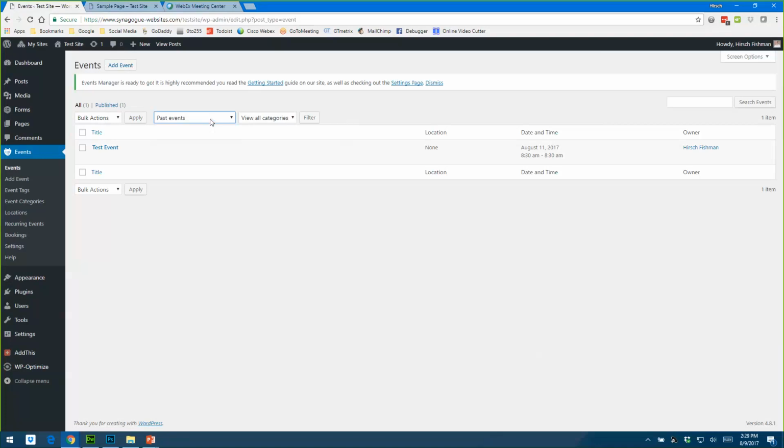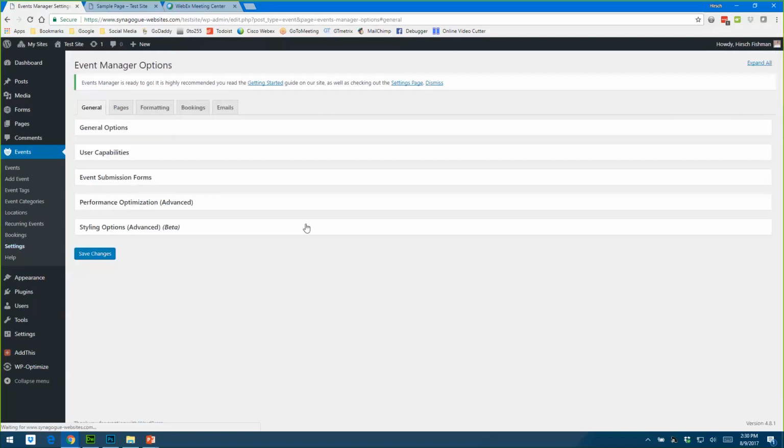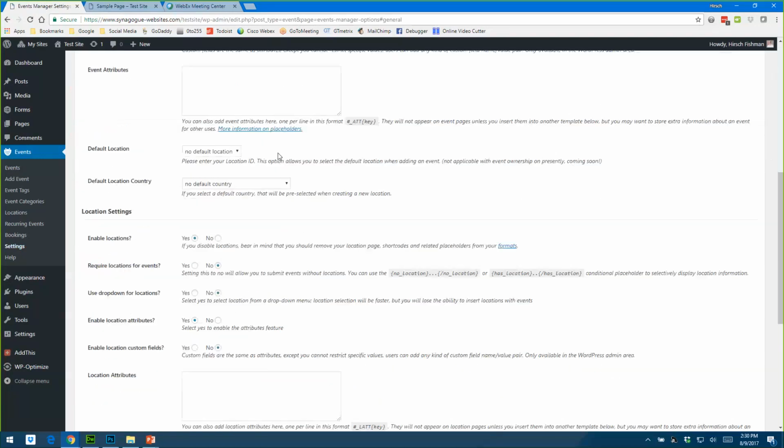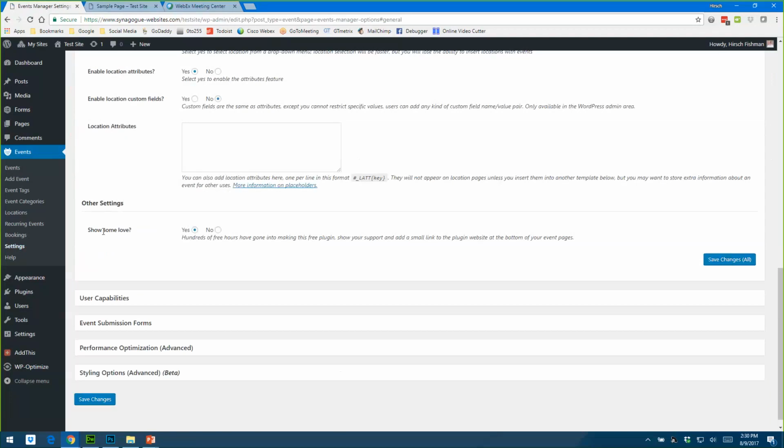Now, somebody else asked a question about removing the tagline about powered by WordPress or something like that. Specifically for the events calendar, if you go here to the general settings, on the first page, there's an area for general options. If you scroll down here to the bottom, the one where it says show some love, this is just the developer wanting a little credit for it. You can just set that to no, and that will turn it off from showing.